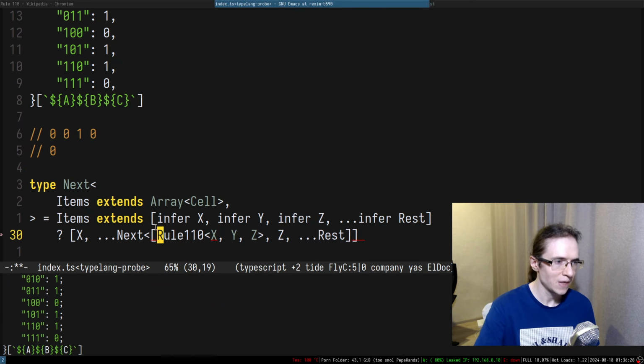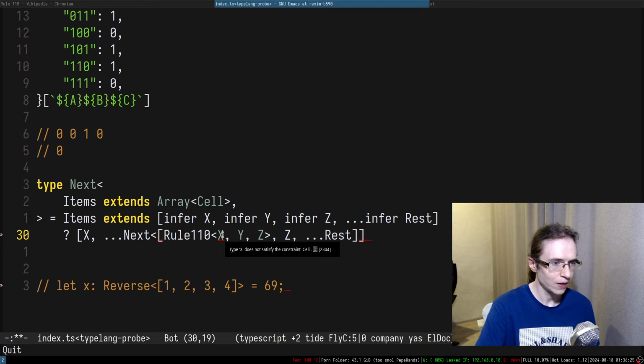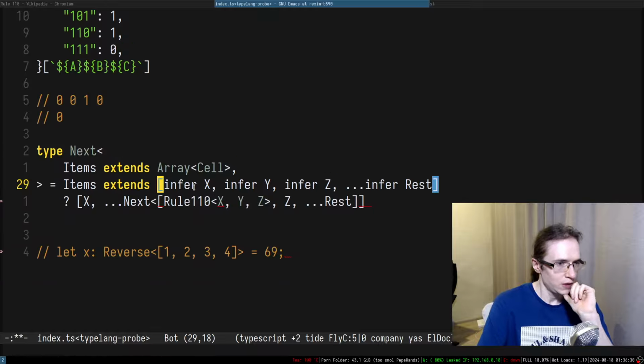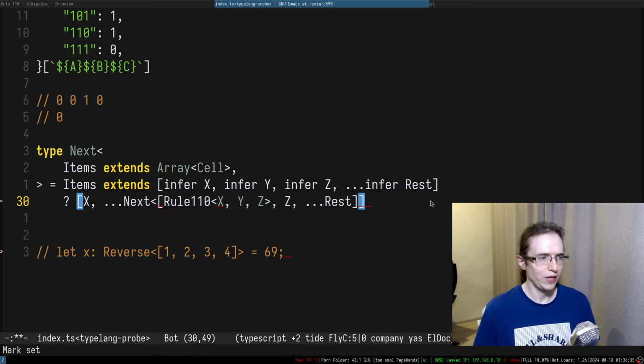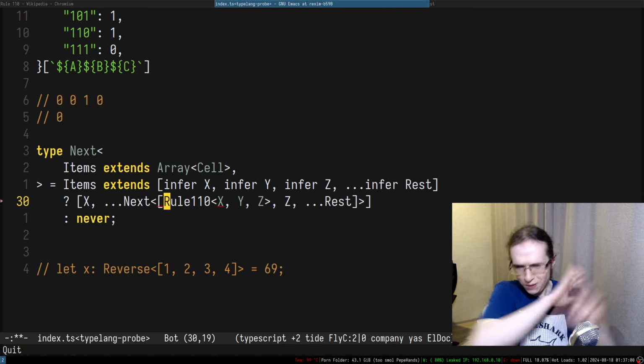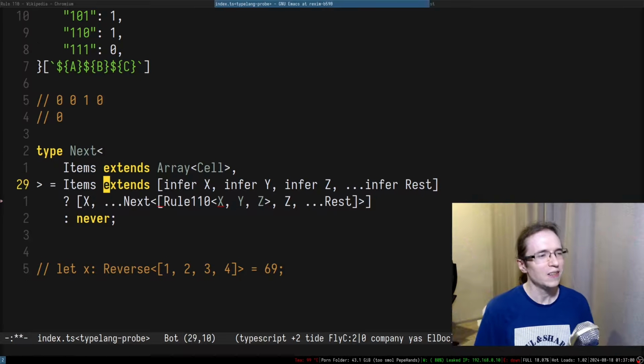Didn't work. Doesn't like x in here. Does not satisfy constraint x. Okay, that's understandable. Let me start over maybe. So we have to have the otherwise, which is never. And I forgot to close this thing. Oh, I actually forgot to do a lot of things in here. Yeah, this is not correct. And I don't like that Emacs is just jumping around. It's annoying.